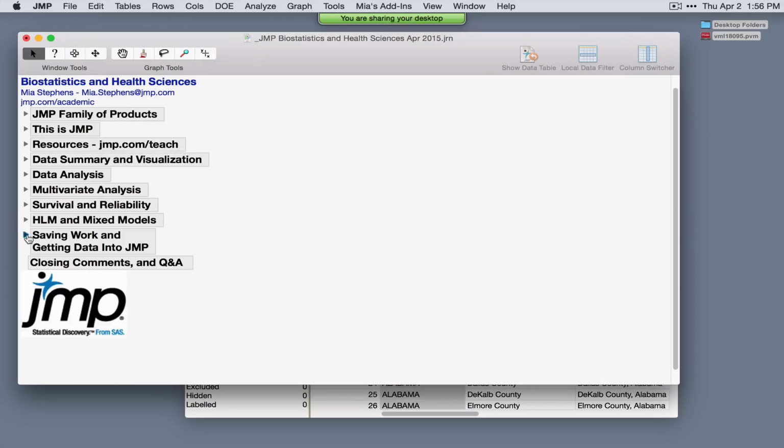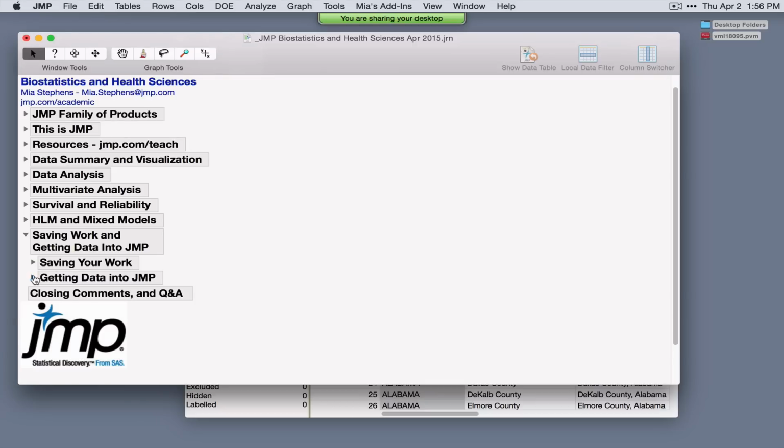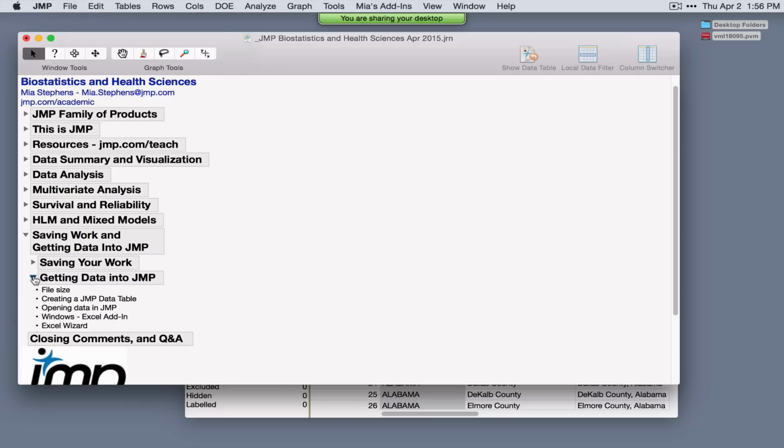In terms of getting data into JMP, we've already talked about how to save your work. I should mention that you can also save as HTML, and you can save as PowerPoint and high resolution. If you visit our learning library, there are instructions on how to do this. To get data into JMP, you can use File Open. There is an Excel add-in on a Windows machine to facilitate getting data into JMP. On both Mac and Windows in JMP 12, there's an Excel wizard that allows you to look at the data first before pulling it into JMP.